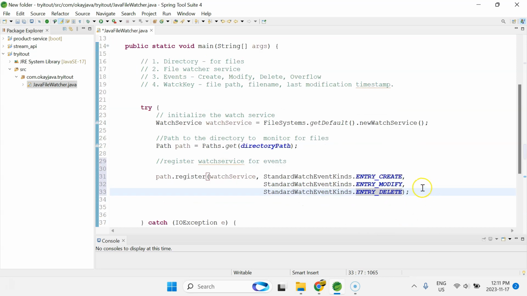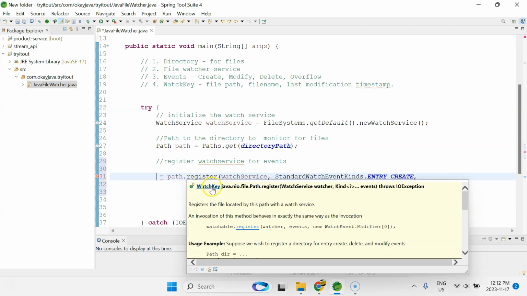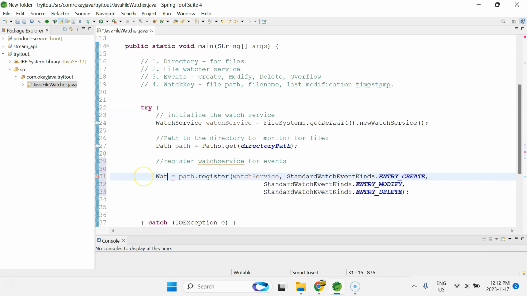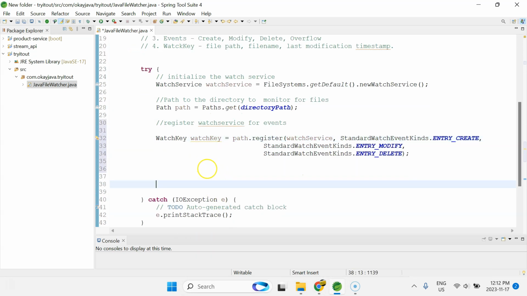So basically what we did here is that we have registered our watch service to monitor for these events. Here if you see, this will return an instance of WatchKey type, right? So let's go and do that. WatchKey equals, let's go and import again, this WatchKey interface is from the java.nio.file package. Good. Now guys, because we want to monitor for those incoming files in real time, we want to do that continuously. So I will add a while loop and make it true here.